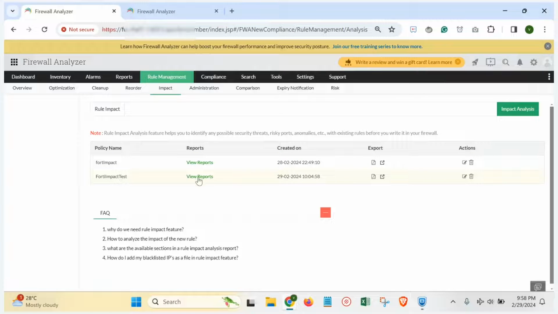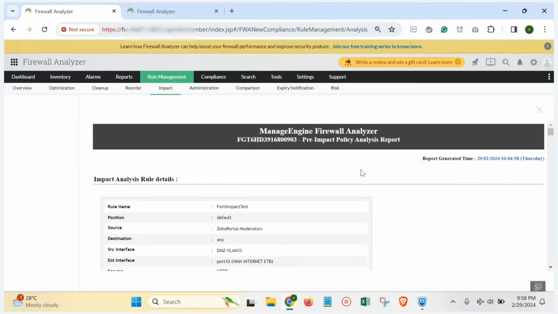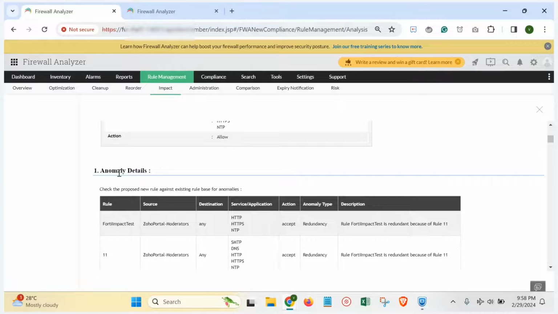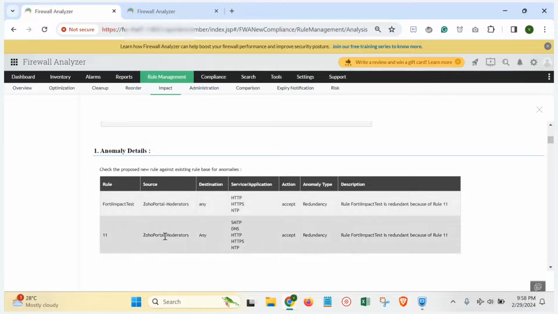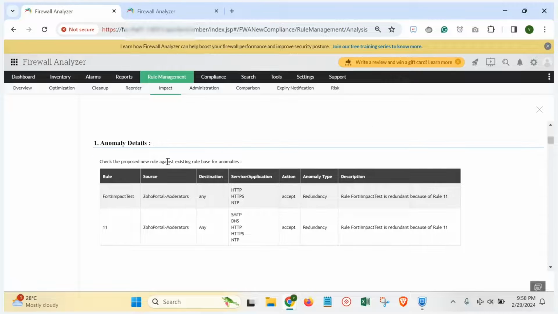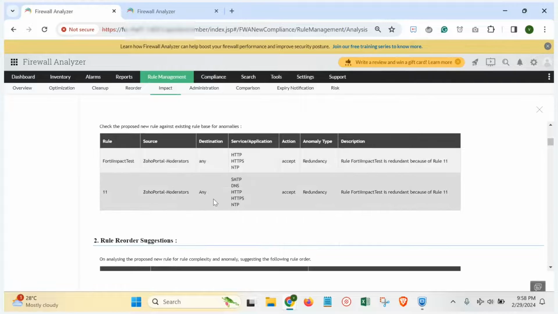Right, so let me give you an example of a live impact report. Here you can see that this report is split into several sections, and the first section denotes the anomaly details. We have rule number 11 has a redundancy error, and we have another rule that has a redundancy anomaly, and these two have the anomaly details that are captured under Firewall Analyzer.